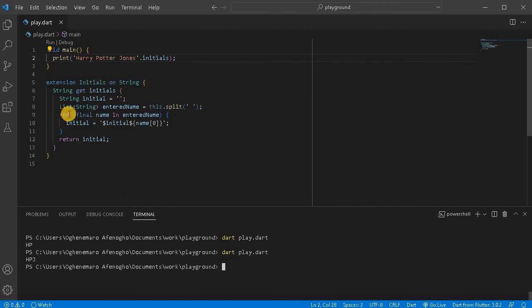And then we use a for loop to go through the list that we've created from the name that's been entered. For every name in that list, we're taking the first letter and adding it to what we already have as initial, and then returning initial. And that's how we can actually use that.